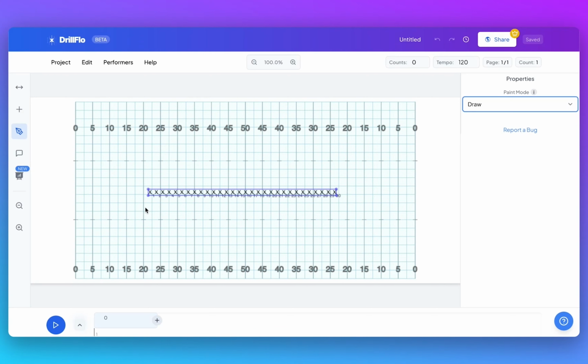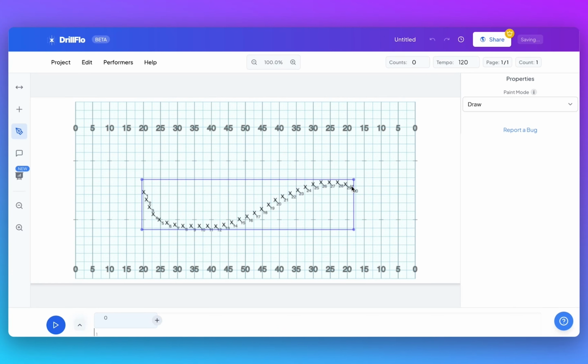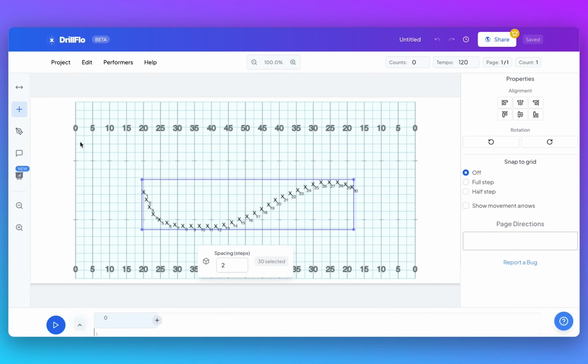Let's draw a curve with the performers selected. To draw a curve, you will click on your starting point and drag your computer mouse to paint the curve across the field. Release your clicked mouse to end the curve painting. This will distribute your selected performers evenly across the curve.